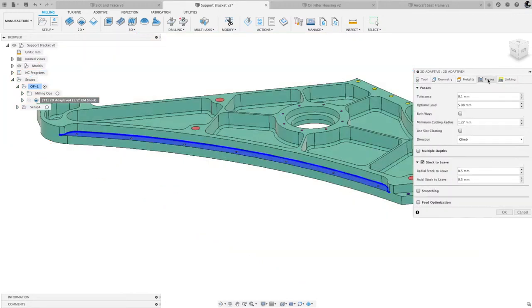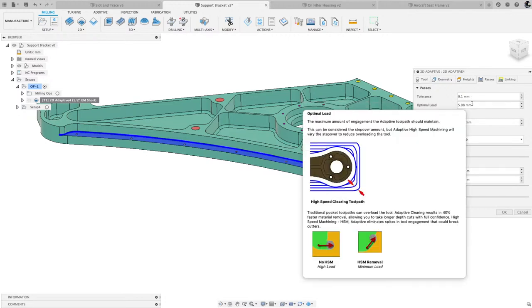I'm gonna come over to the passes tab. Now, the passes tab is what happens when the tool is in the cut, in the material. I'm gonna leave the tolerance at 0.1 millimeters. Optimal load, if I hover my mouse over it, is the engagement of the side of the tool into the material. Adaptive is a constant engagement strategy where it's always taking the same amount of load. You can see in that image on the bottom where it says no HSM, or high speed machining, when the tool enters into a corner, it has full load. If you're doing the adaptive or high speed machining strategy, it has a constant load, so the tool is always removing the same amount of material.